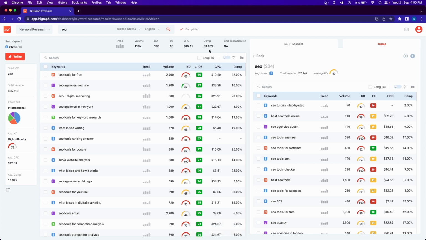LSI Graph also has a long tail filter right here that lets you sort your keywords to show phrases that are made of more than 3 words and above. They are more specific and generally less competitive to rank for, so it's good to have this long tail filter right here.